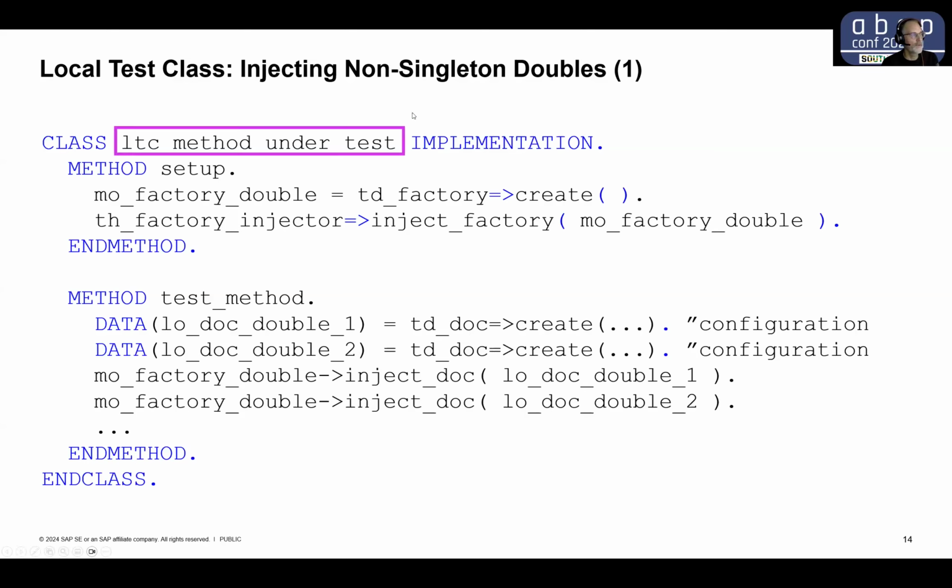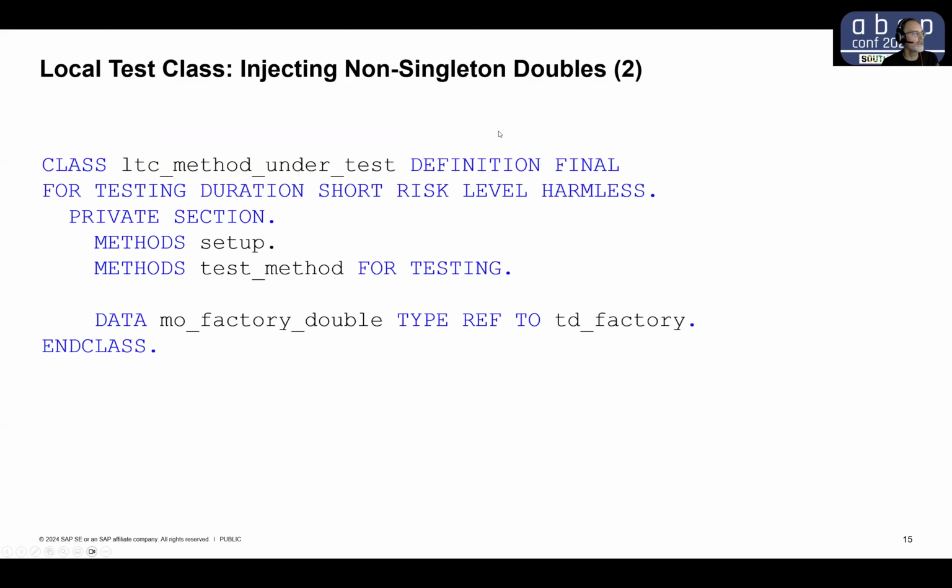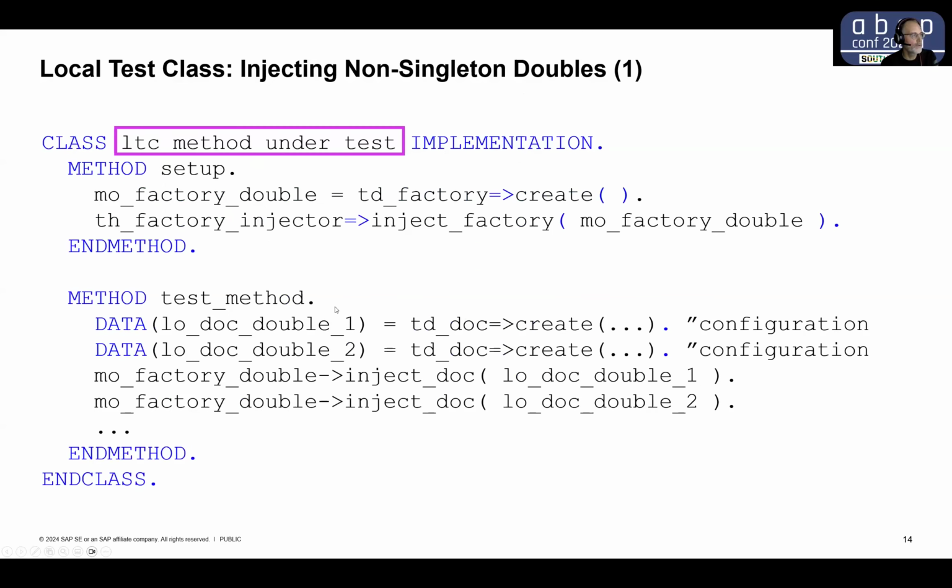Okay, so once again, we have a look at the definition for the non-singleton case, because here we do have an attribute for the factory double, not for the doc double, and the reason is quite simple. We cannot complete the whole configuration and injection in the setup method, so we need to access this factory double also in a second method down here.